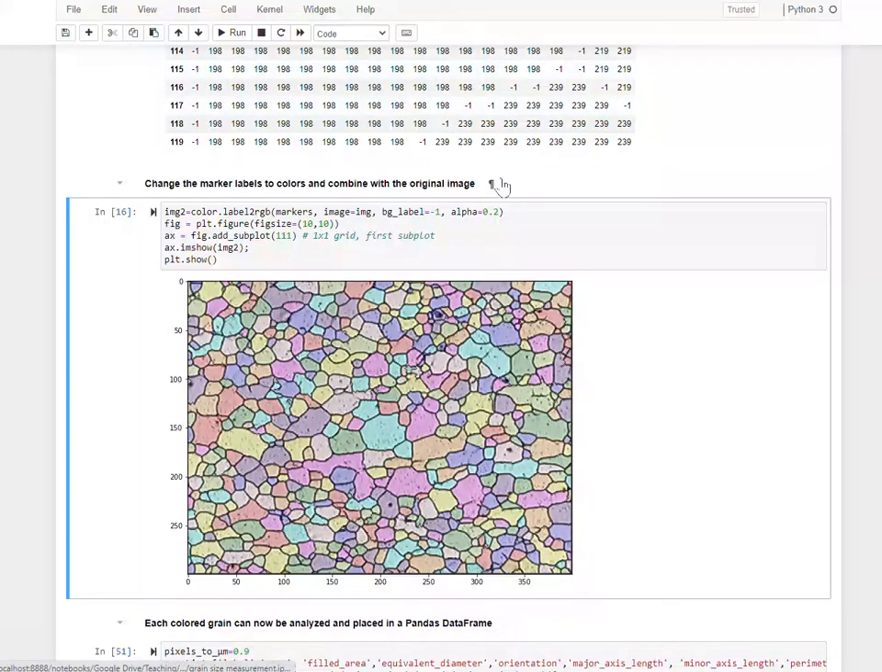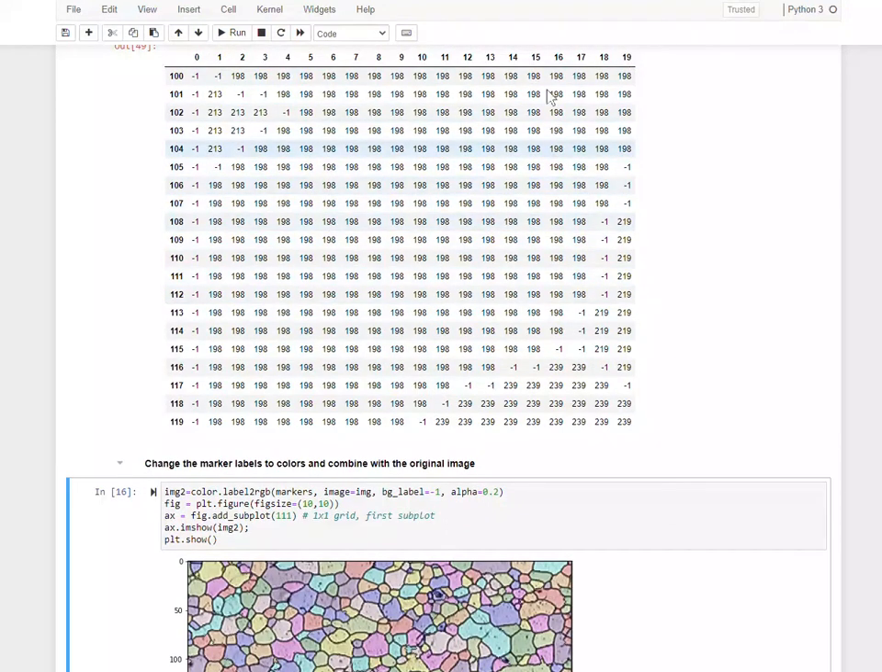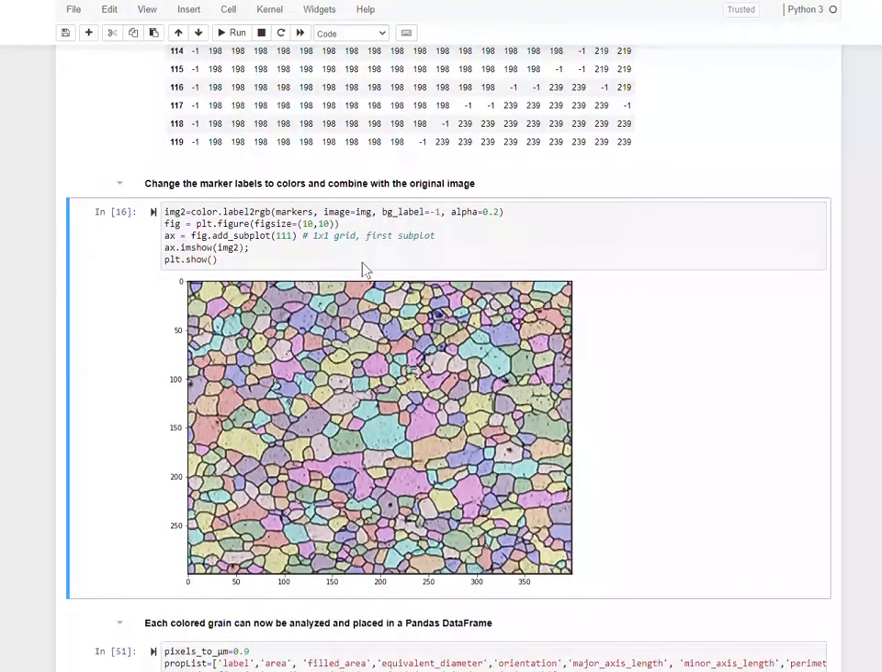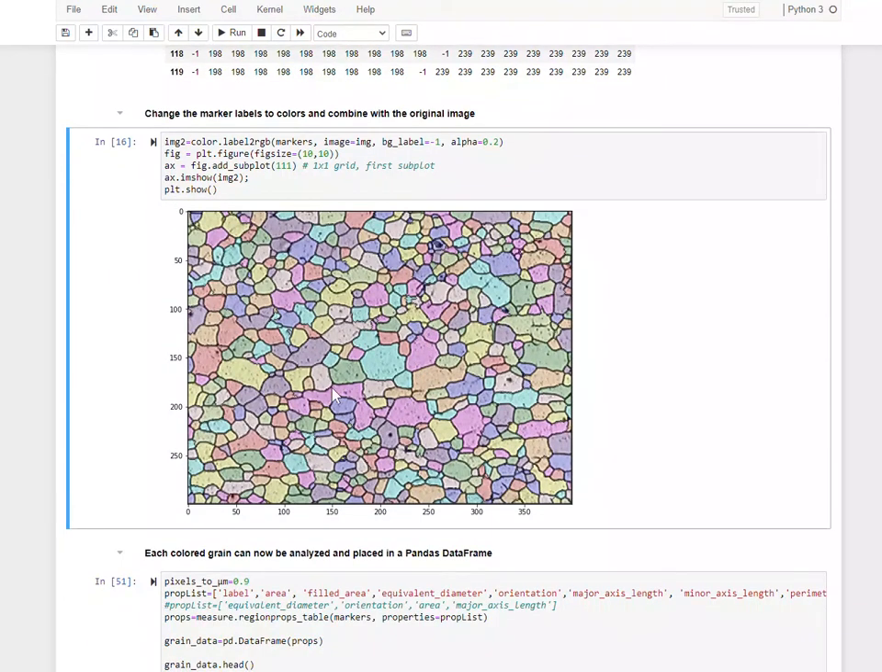All right, so last time we ended with coloring our grains from the file called markers. Again, markers just labels each of these grain regions with a number, and that was shown here for the 198th grain and the 239th grain. And so we've gone ahead and labeled all those with colors. We've overlaid it with the original image, and so you can get a good sense for how well we did with identifying the grains.